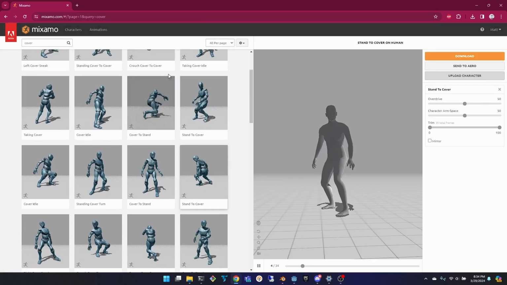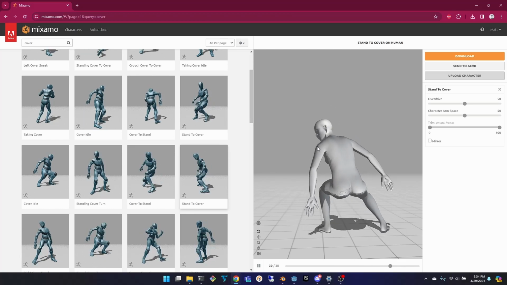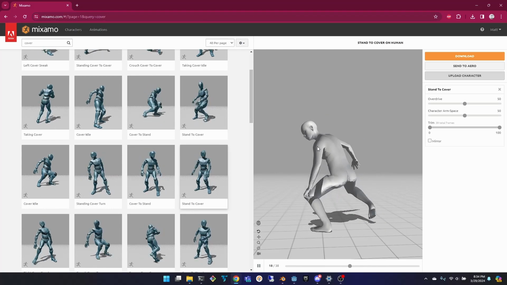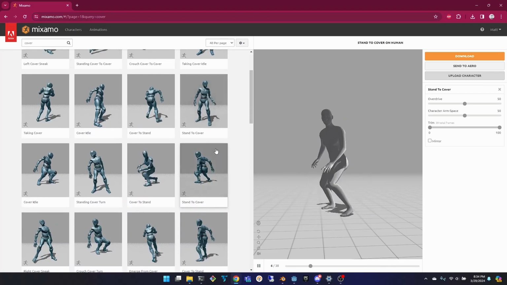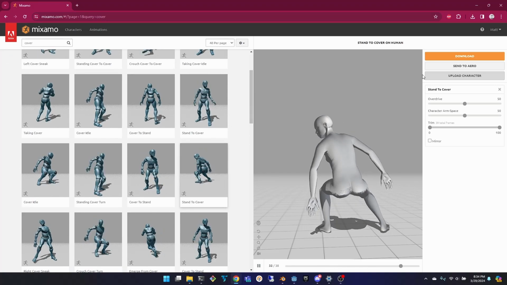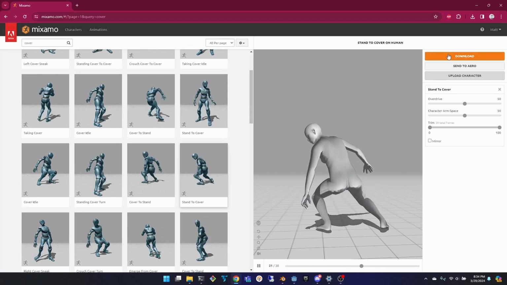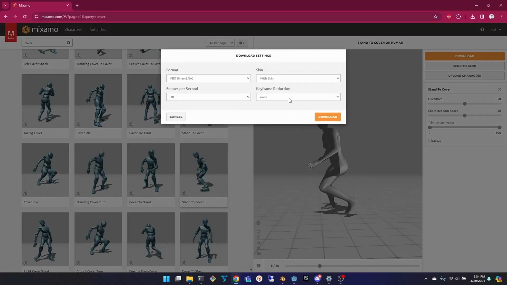Next, I'm going to pick an animation. So I was thinking maybe I'm going to build a game with the cover system, and I'm going to need something like this, where he's standing, but then he goes to cover up against the wall. So I'm going to go ahead and download this animation.